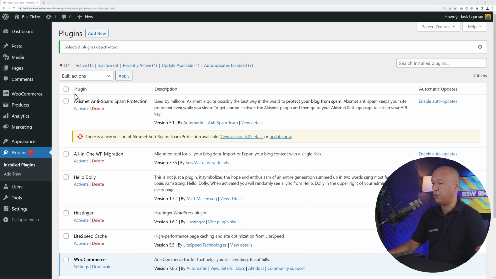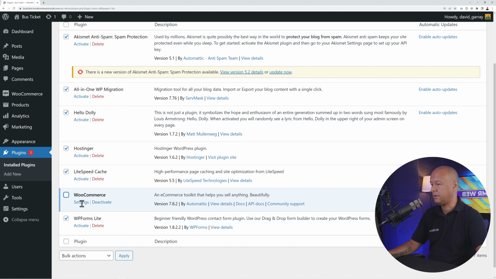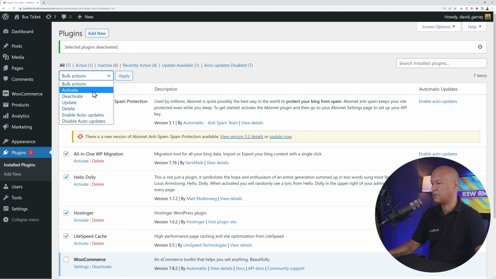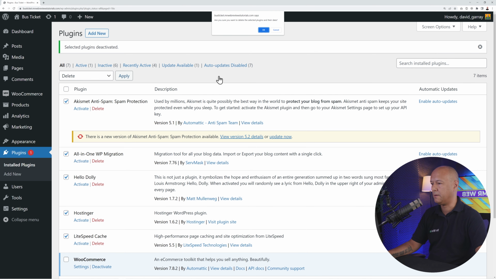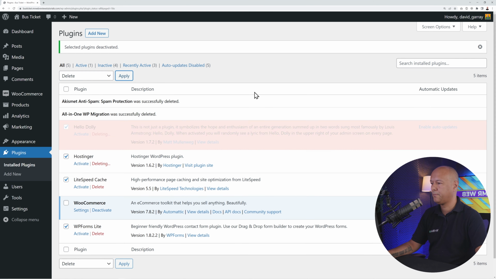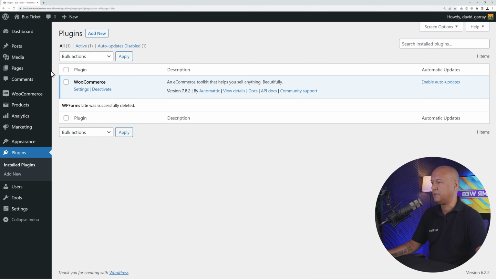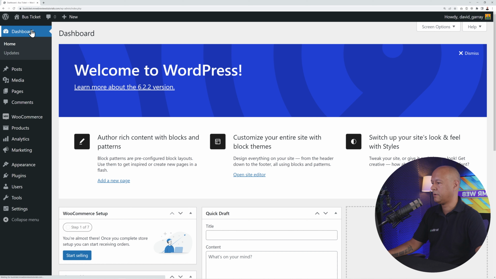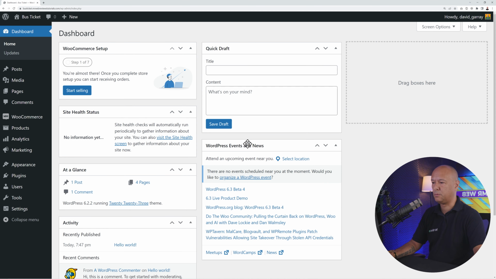And now let's do the same again. So bulk select and then untick WooCommerce. And this time for the bulk action, we're going to select delete and then apply. And then confirm, okay. And there you go, they're all deleted now. So if you go back to your WordPress dashboard, as you can see, they're all gone now. So we have a much cleaner environment to work with. So we can dismiss this message as well, just letting you know that the latest version is installed. So we can dismiss this.